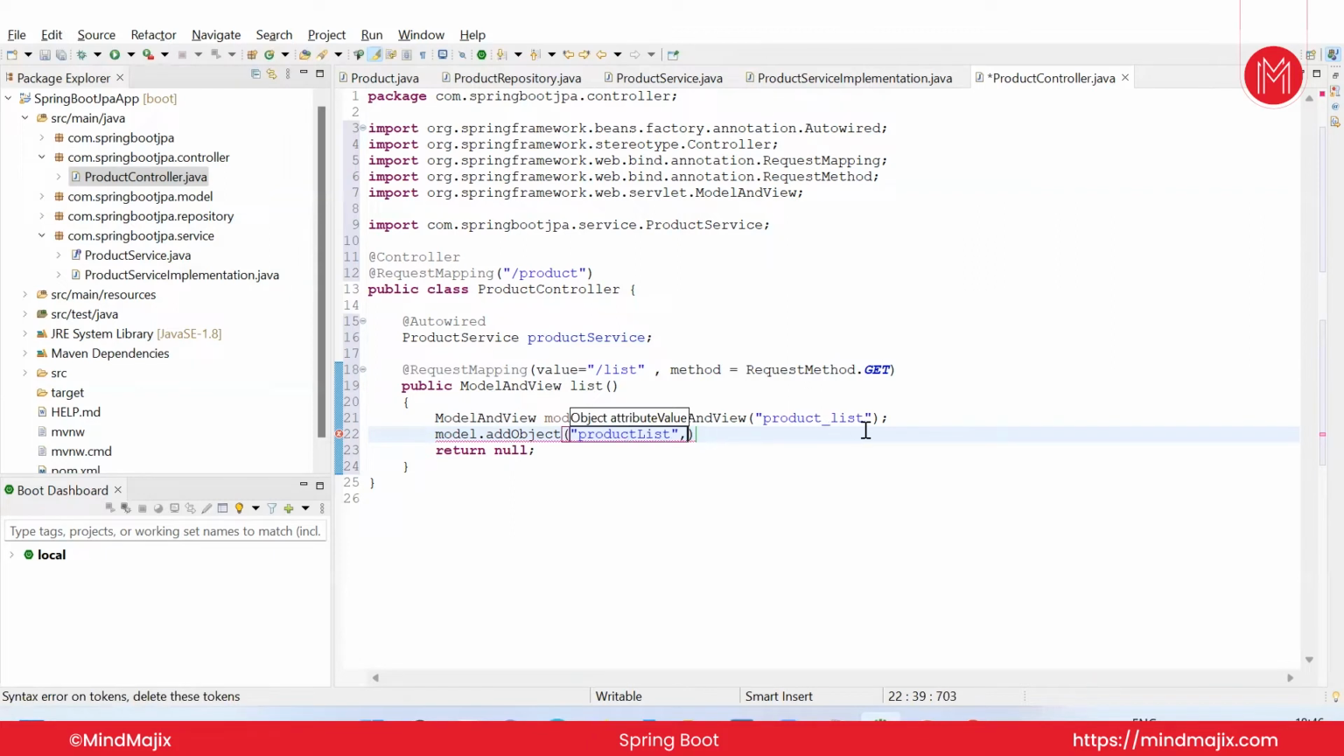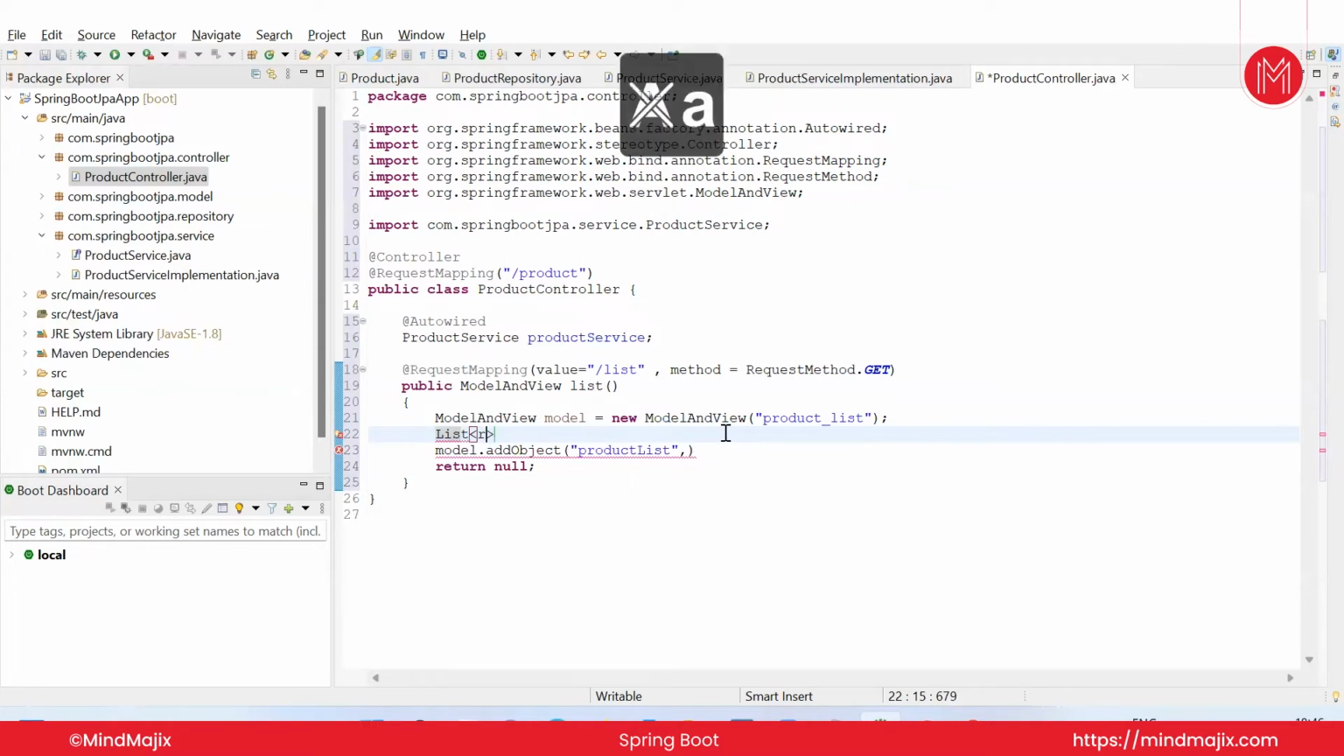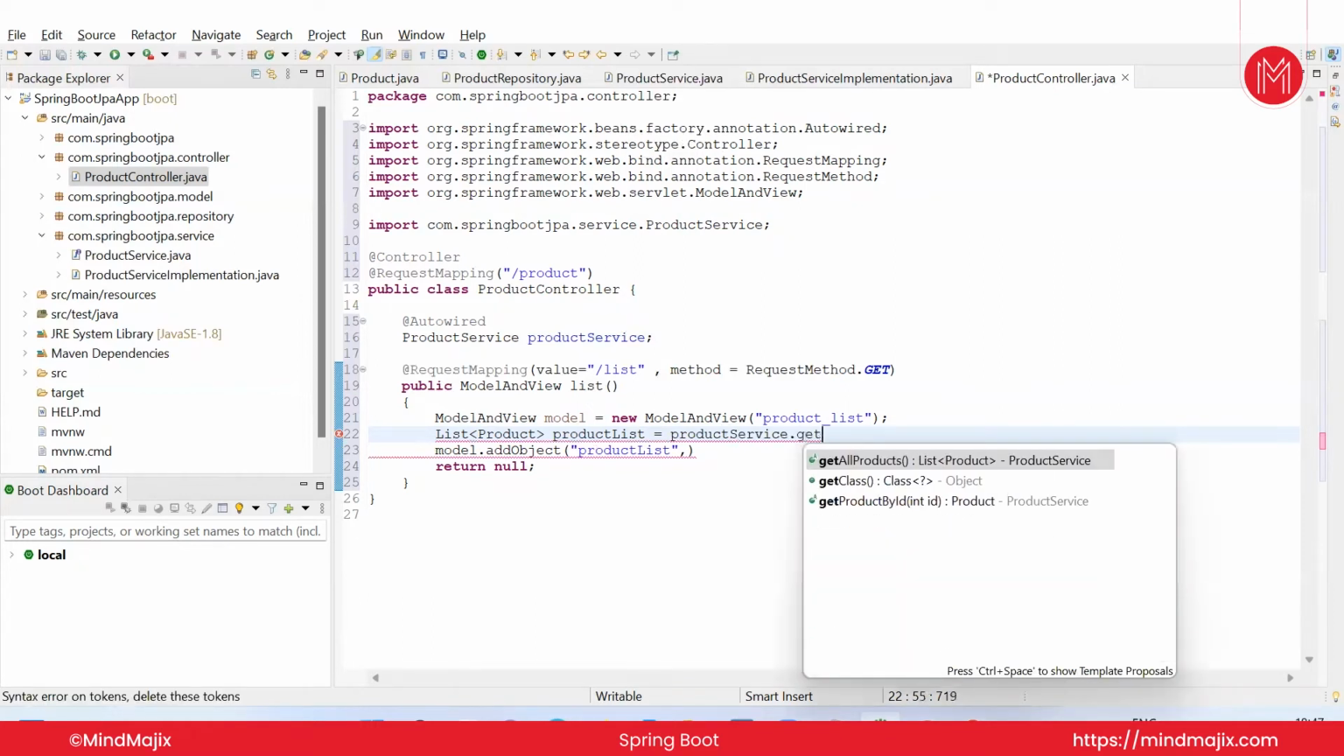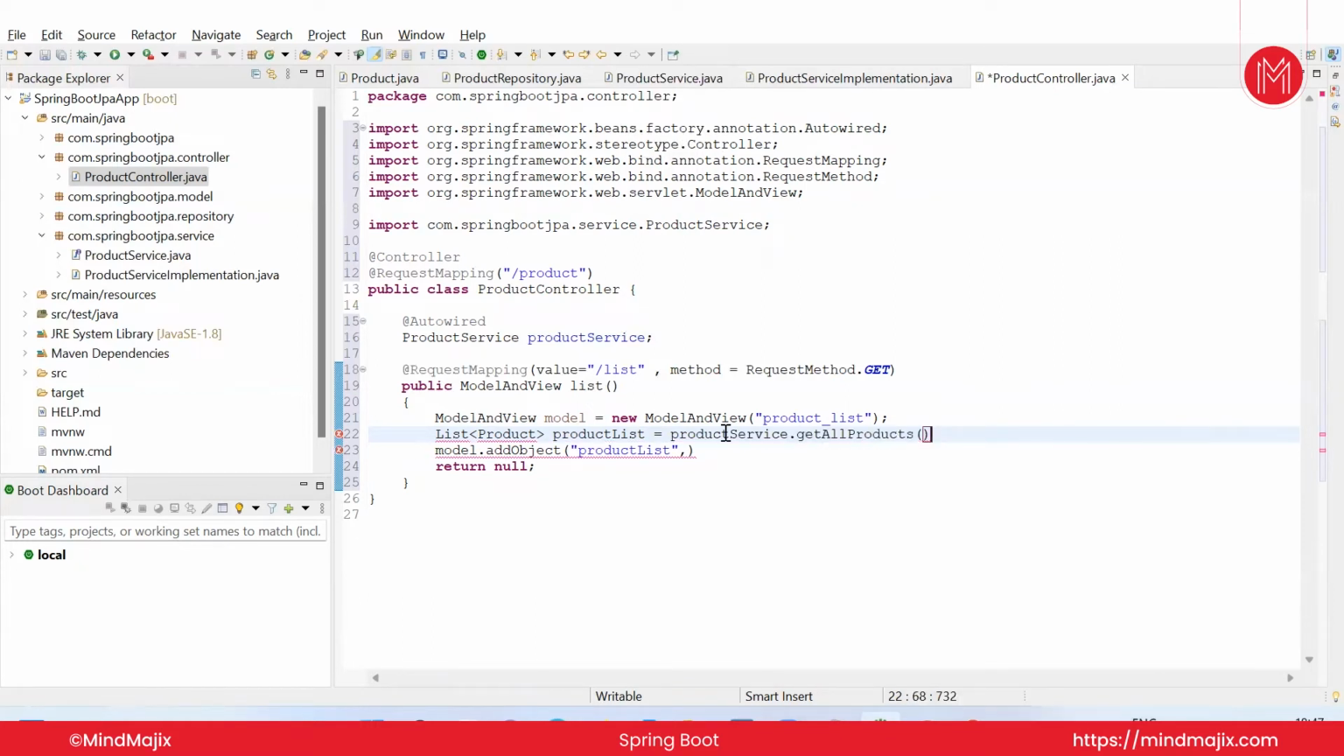Sorry, before that, after creating the object for ModelAndView, we need to get the list of product information, right? So that's the reason I'm writing list of Product, and the name is product list equal to. Here we need to call the method from the service, so productService.getAllProducts. Get all products, that's it.